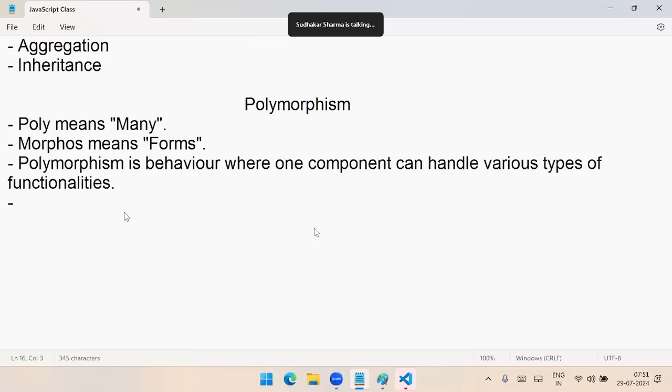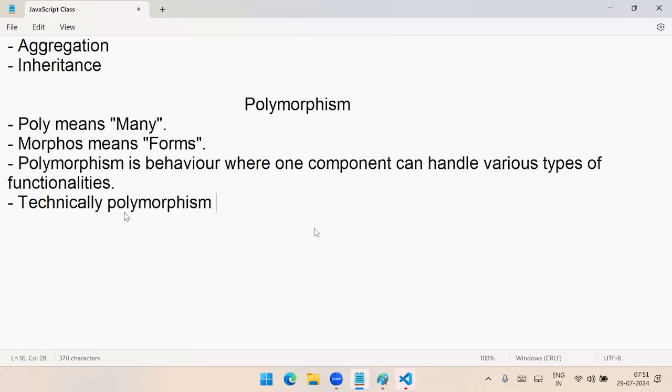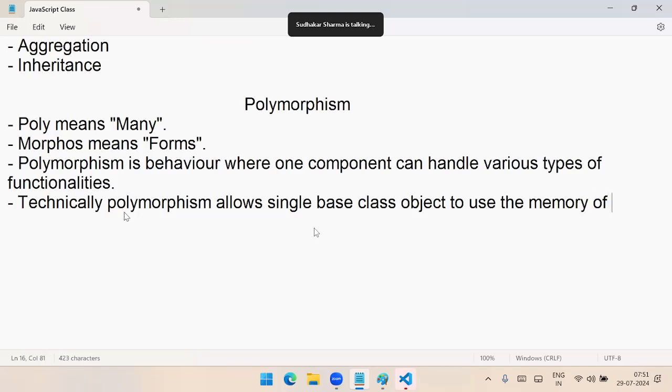Technically, polymorphism allows a single base class object to use the memory of multiple derived classes. That is what the actual technical definition is.